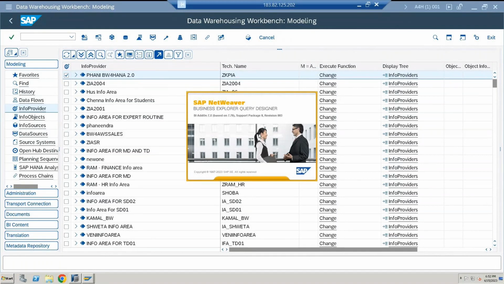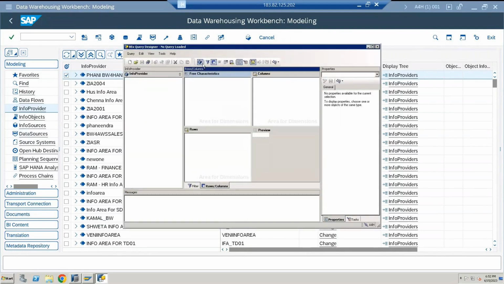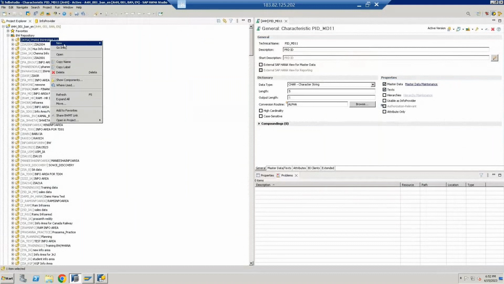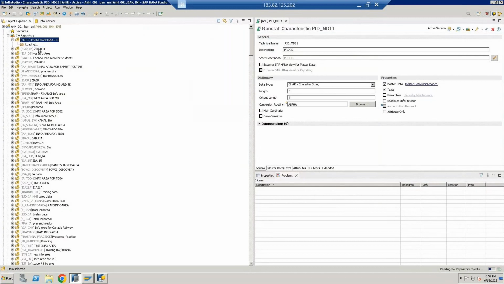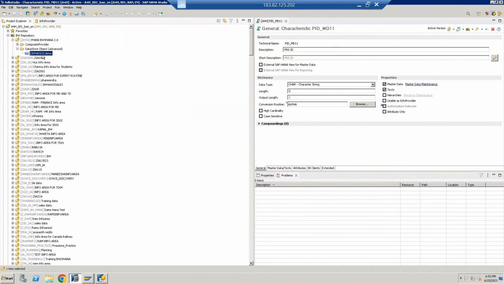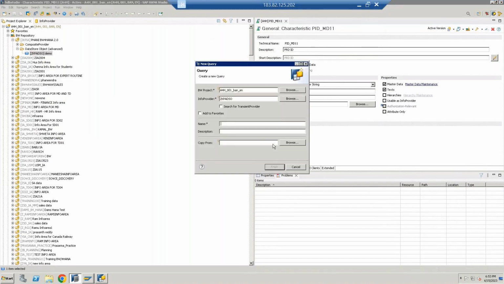This is the query designer, where we can design the queries. It has been integrated with HANA Studio right from version 7.0. Right from version 7.4, it is completely integrated with the query designer. We can design the query from here, instead of from SAP GA.